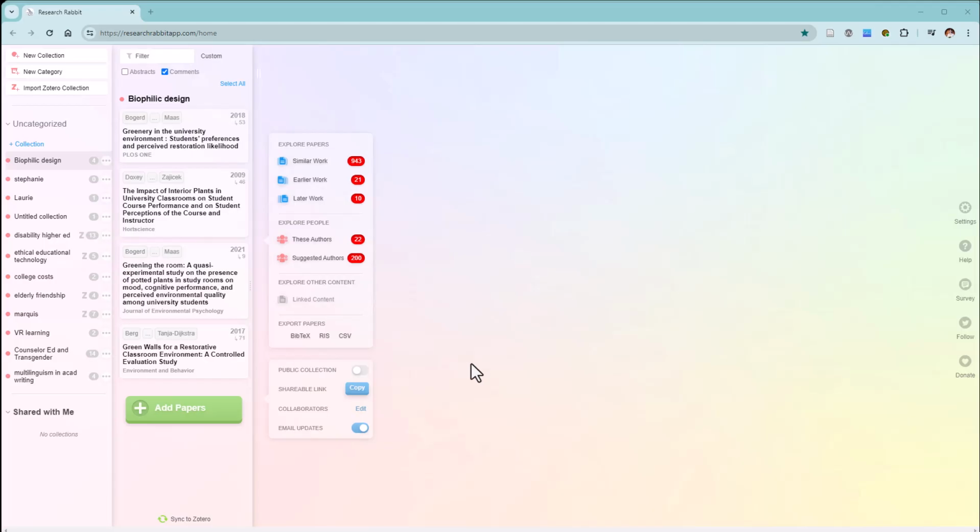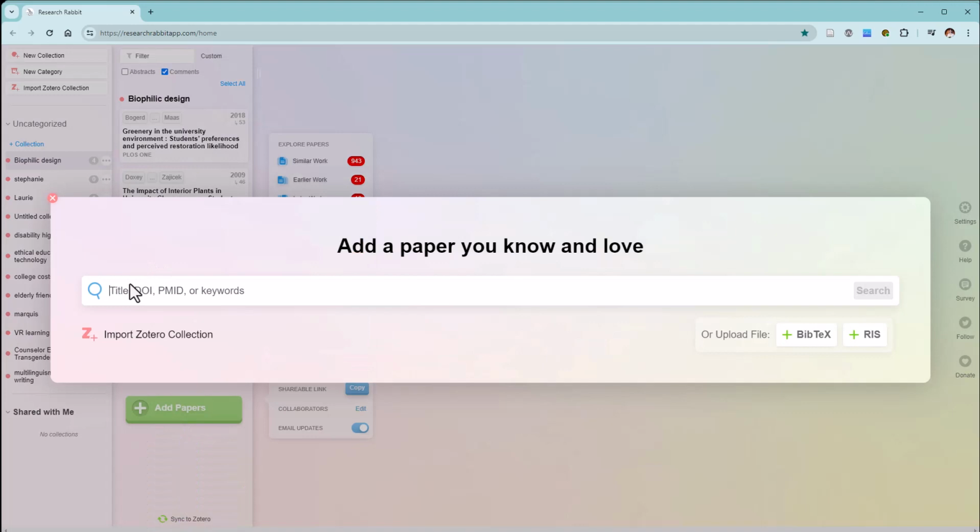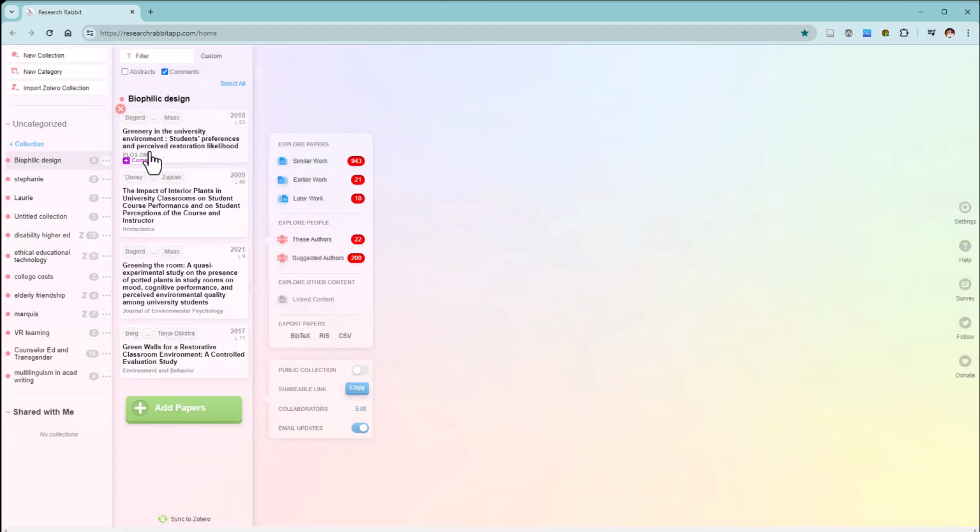Hi, this is a quick introduction to ResearchRabbit, and what I'd like to show you is that you can start a new collection. You can import something from Zotero if you have it. I'm going to start with biophilic design, so as I click on this, what I've already created, you'll see I've got 4 articles that I pulled in, and that's by clicking Add Papers, and you can type in the title, DOI, or keywords. You can also upload files if you've got them from another reference manager.